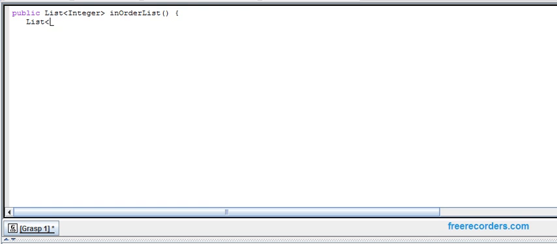Let's construct a new list of the type integer. We're going to do that by saying new ArrayList of Integer. Close that. And then what do we want to do? We want to name this thing. My bad. Call it result. What do we want to do? We want to return the result.